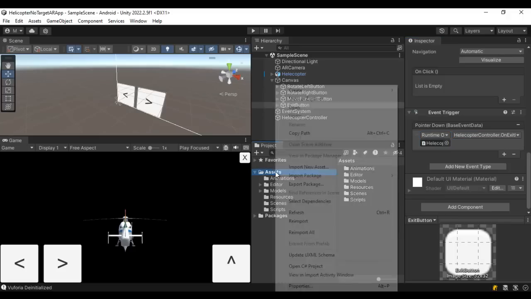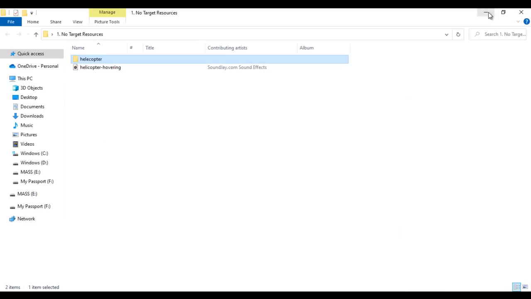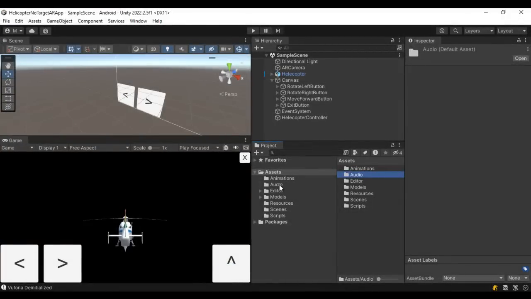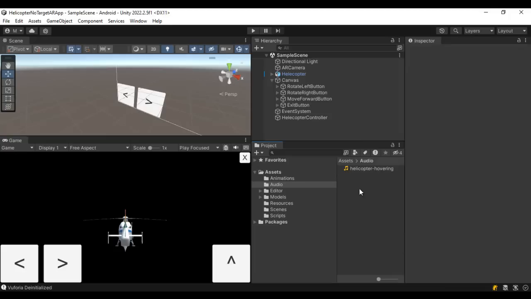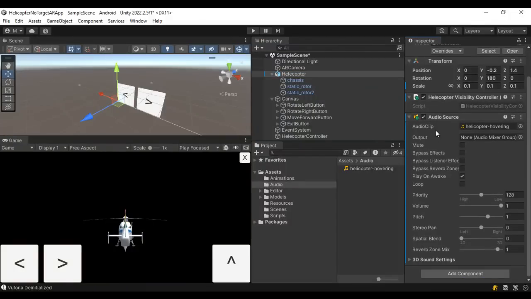I right click here and create a folder called audio. You can see I have a helicopter hovering audio from soundji.com. I downloaded the helicopter from the free3d.com website, guys. So I bring it to my audio folder. You can see that it is imported. Next, I am going to just drag and drop it on the helicopter. So you should see the audio source component is added and the audio clip is set.